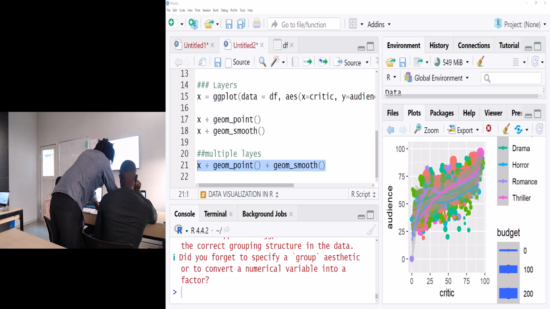Now there's something wrong with that. Let's see. y equals audience. Fill is equal to general. x plus geom underscore point. This is budget not found. So budget. What's the spelling of your budget inside here?